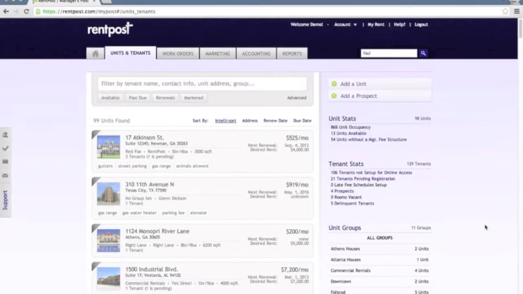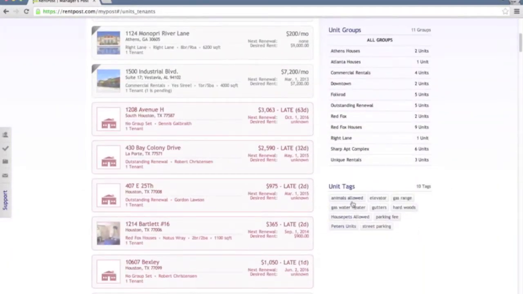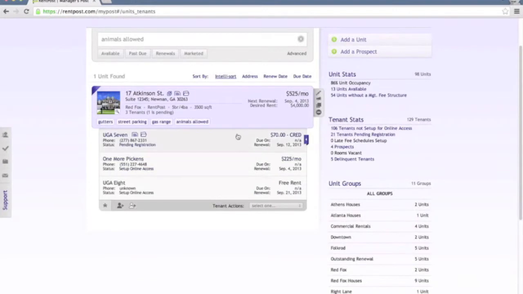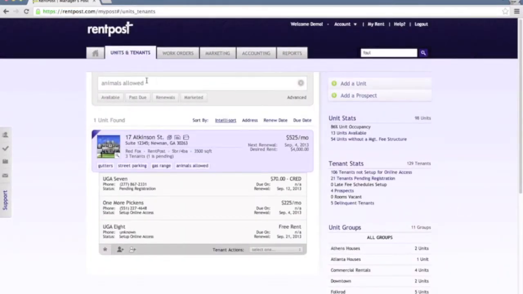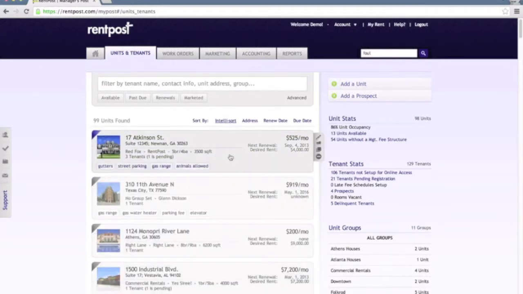So this is a really good way to not only be able to find out specific properties that, say, allow animals, if you have a prospective tenant that's looking, but also just to keep information about what features these specific units might have. As you'll notice, that tag is put into the filter bar up here at the top, animals allowed, which is the specific tag that is associated with this unit. To clear that out, you'll just hit the X, and then you'll be able to see all of your units listed in here as well.